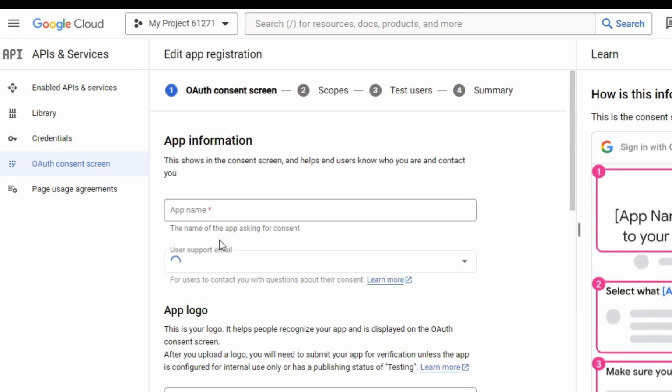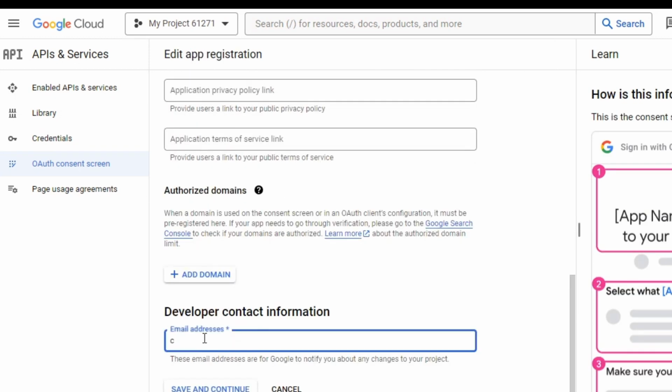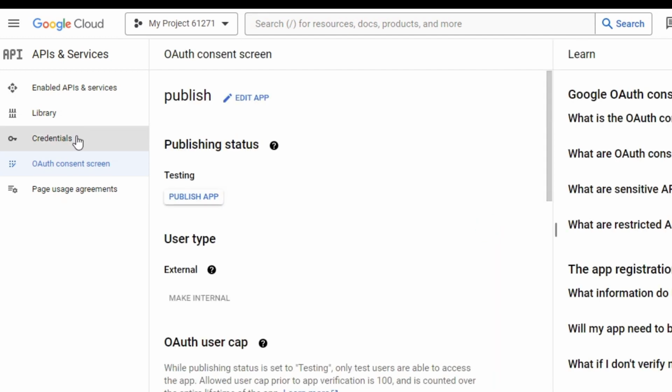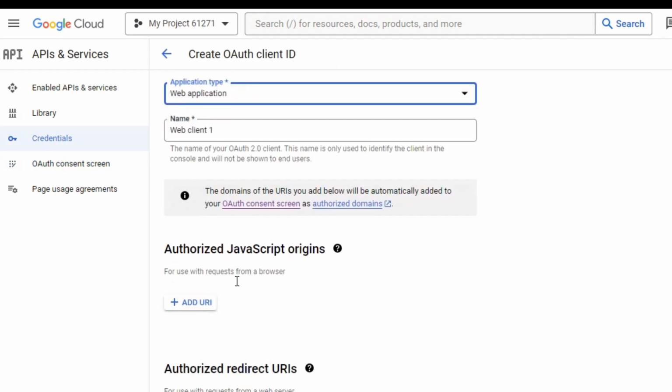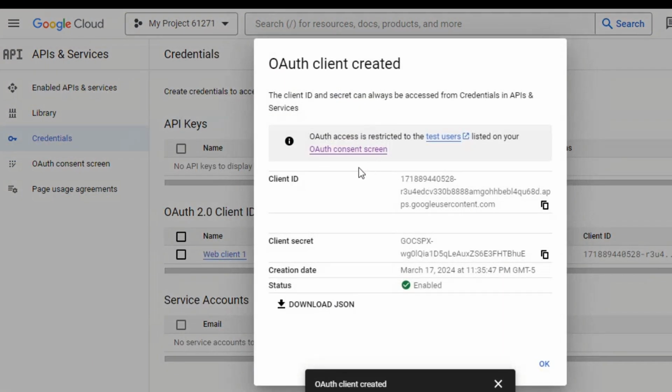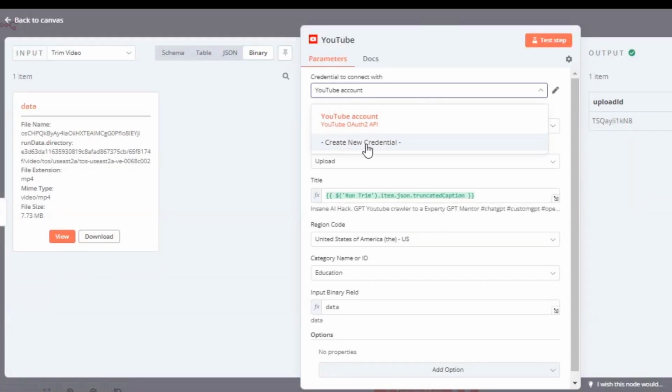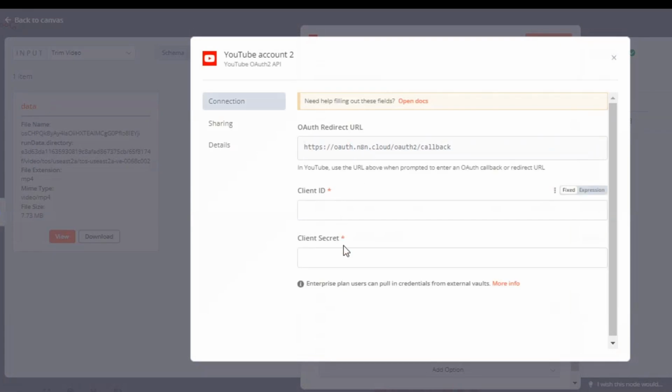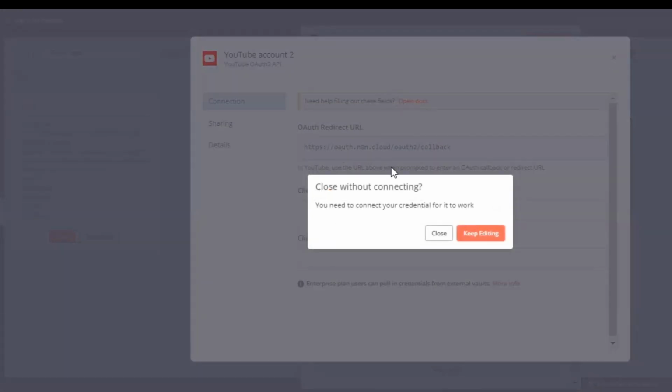And then you're going to fill out this form, put in your app name, developer's contact information, and go ahead and select credentials, web app, and then you're going to get a client ID and a client secret as such. You're going to go back to N8N, create new credentials, and this is where you're going to put in the client ID and the secret.